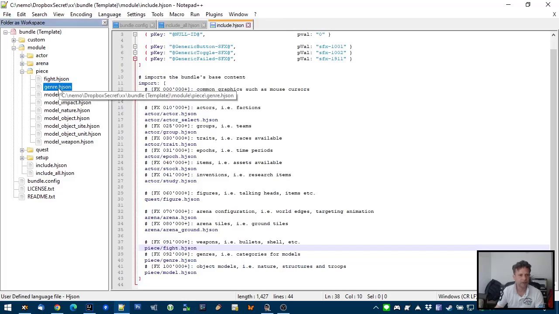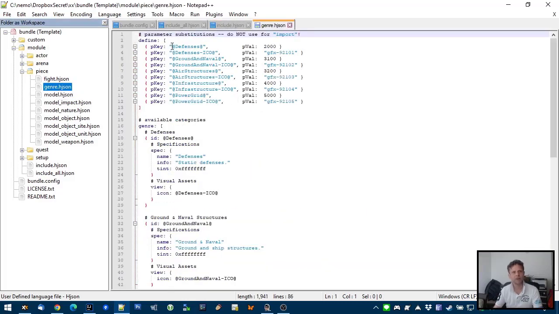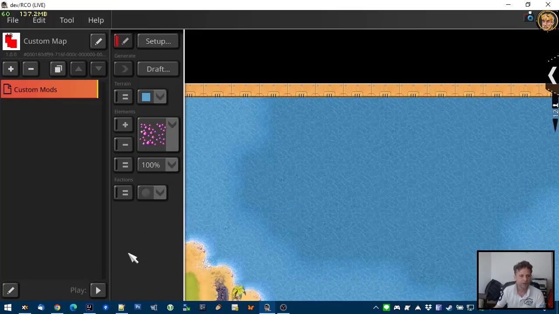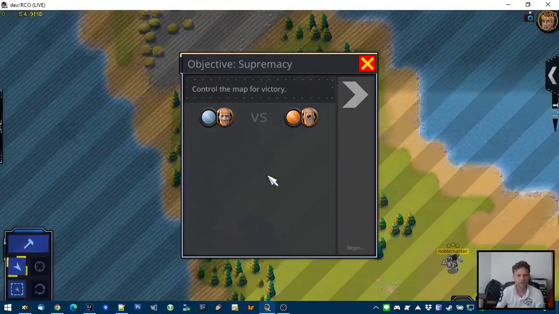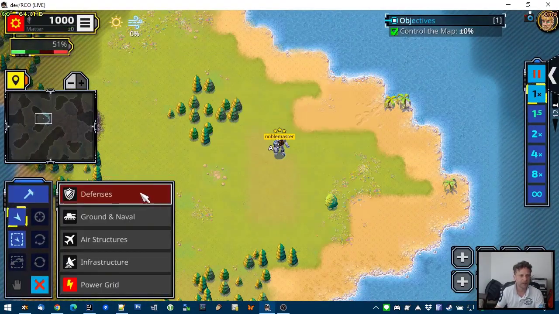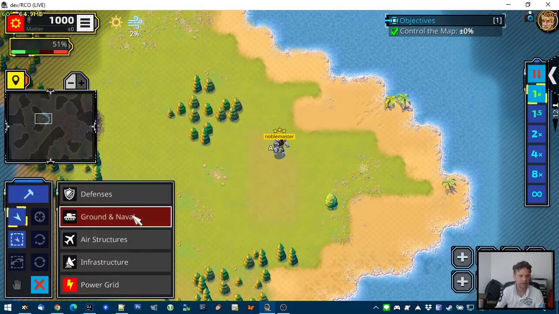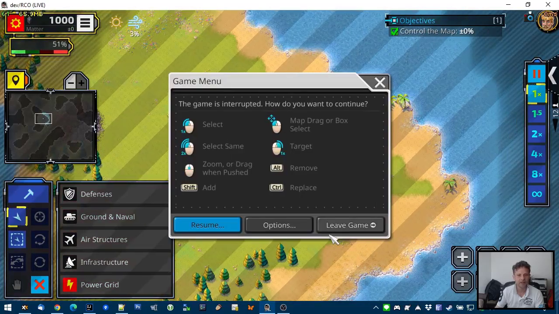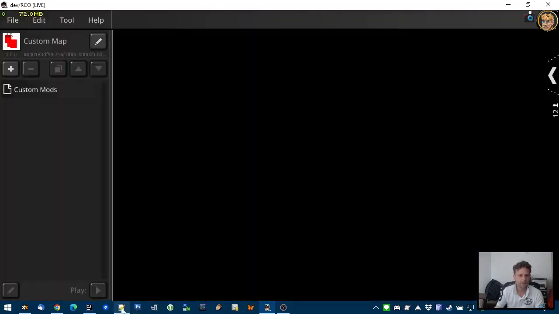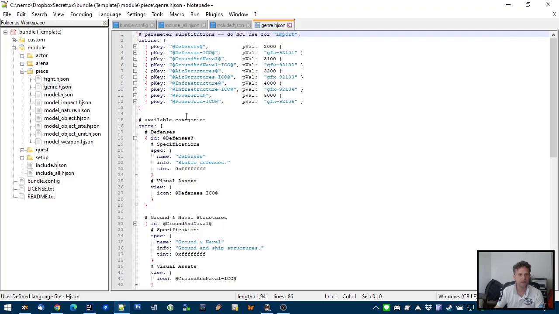Then genre defines the build options, you know, the build menu. Let me show you. The build menu here, that's the different options you can define here. Defense can enable air structures that can be set in the genre file. You can add more. I think maybe 5 is probably best, or you can change it.